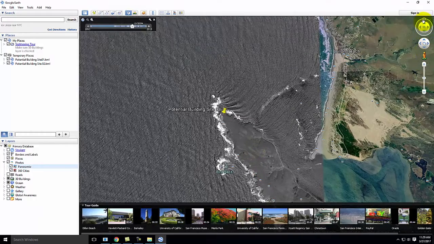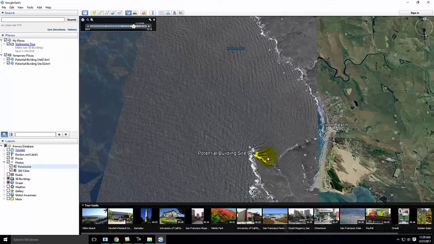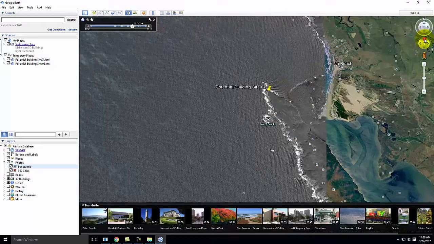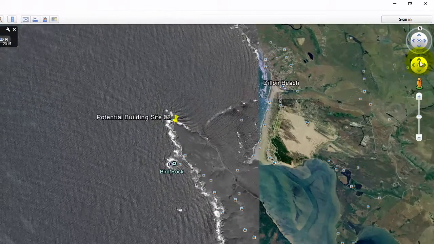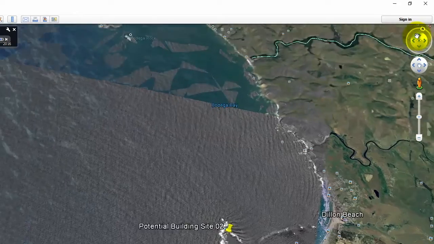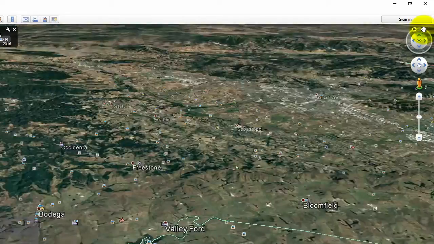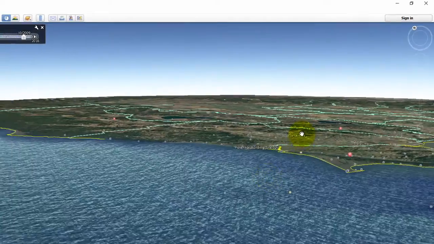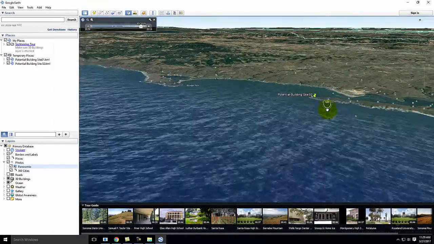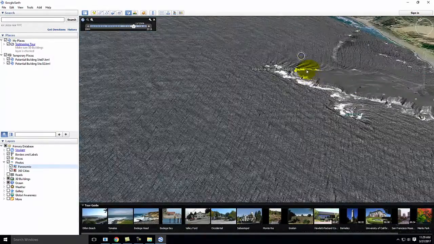geography, let's see if we can flip this down a little bit here. Nope, wrong button. We're looking at an ocean context. There we go. There's our little bit.